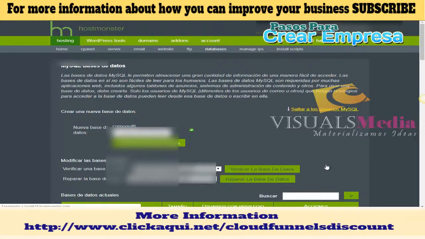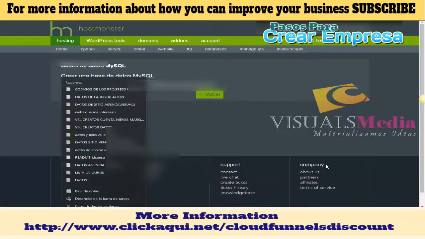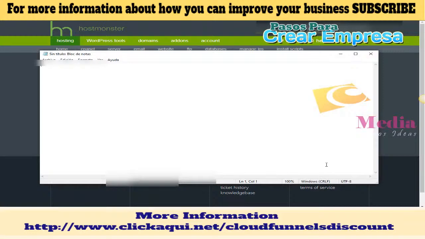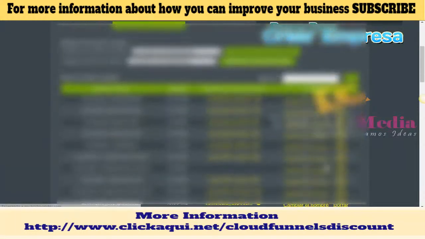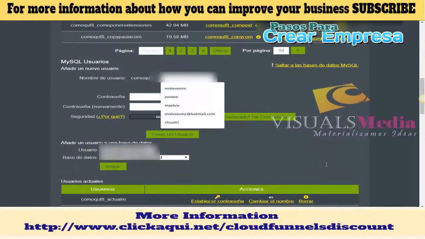And click create database. We have to take this name, copy it, and create a text file. And now go back, and now we need to create a user. Something very simple.